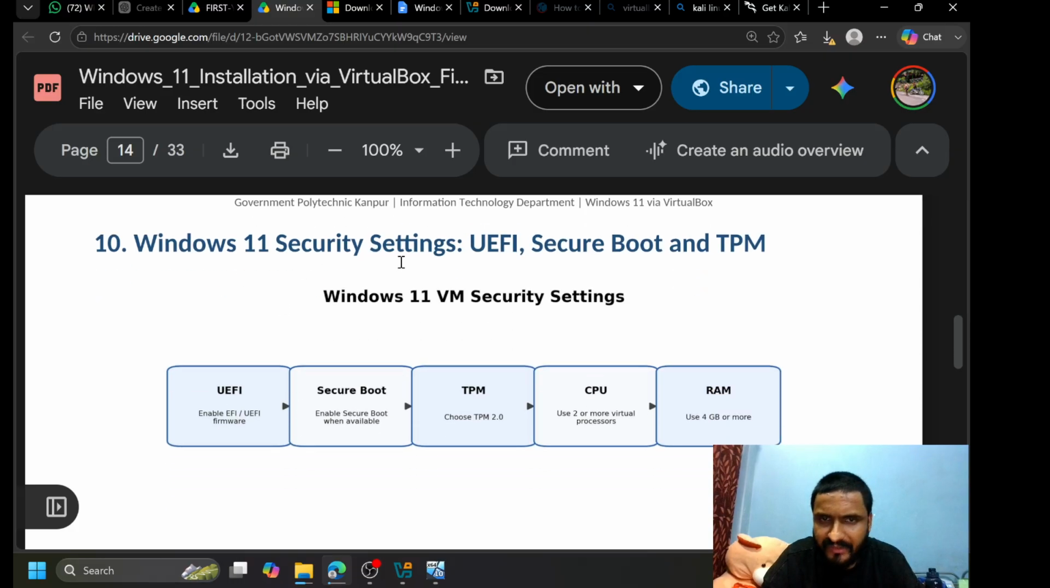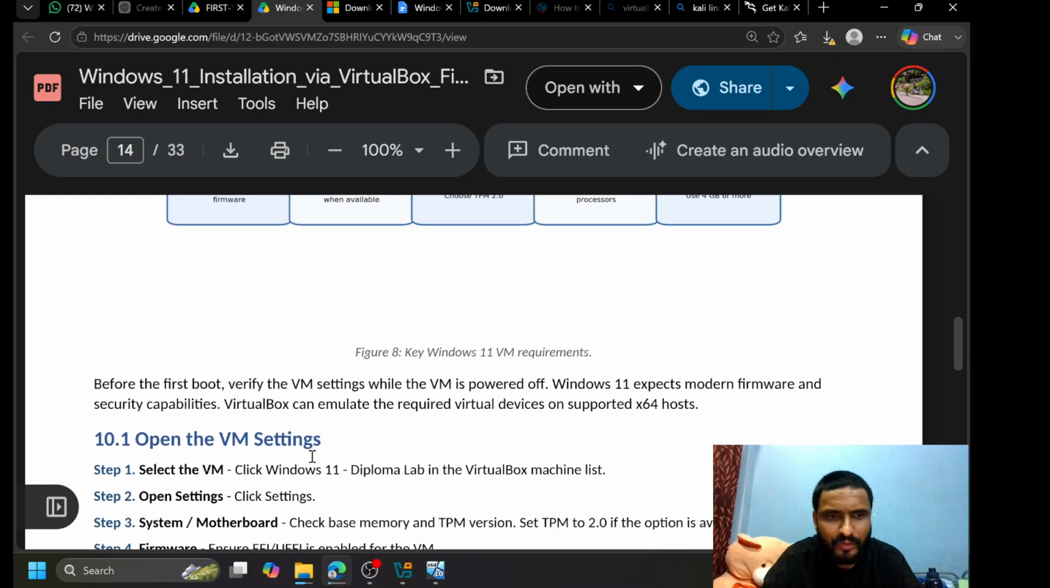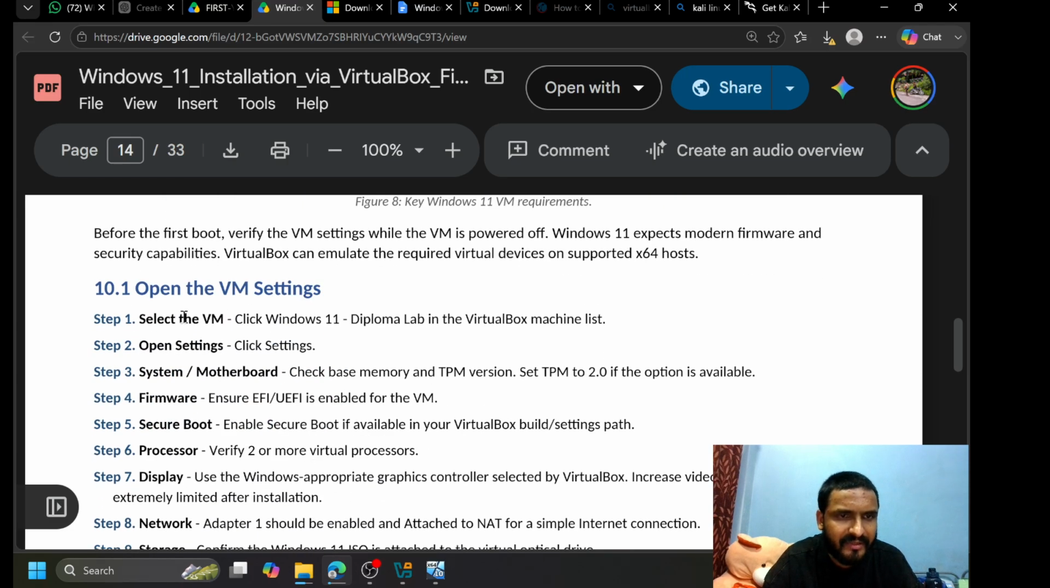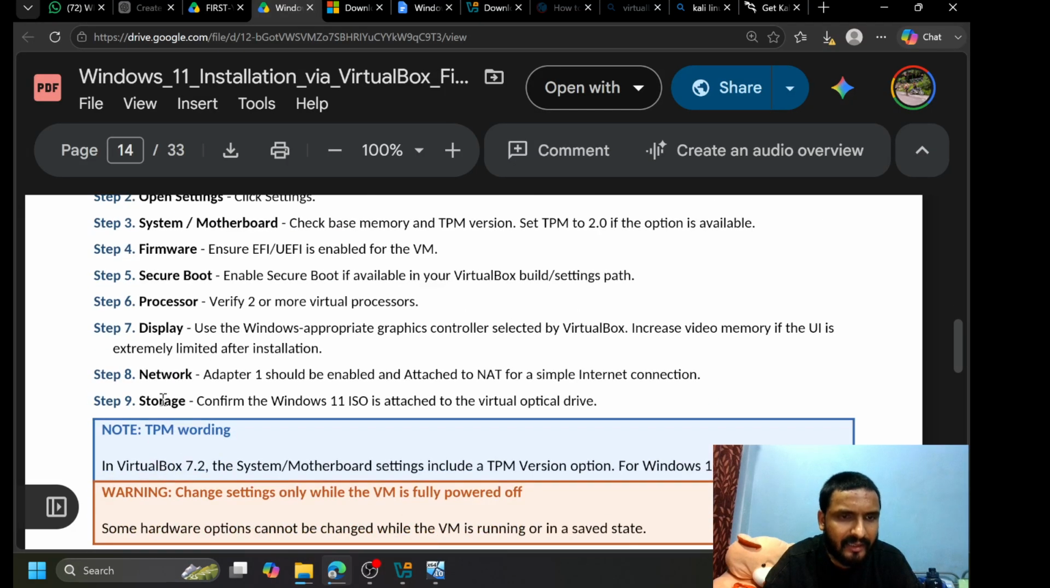Windows 11 security settings: UEFI secure boot and TPM. Enable UEFI, enable secure boot, TPM choose TPM 2.0, CPU use 2, RAM use 4 GB. Open VM settings, select the VM, open settings, select system, motherboard. Check the base memory, TPM, firmware, secure boot, processor, display, network. Adapter 1 should be enabled and attached to NAT for simple internet connection.